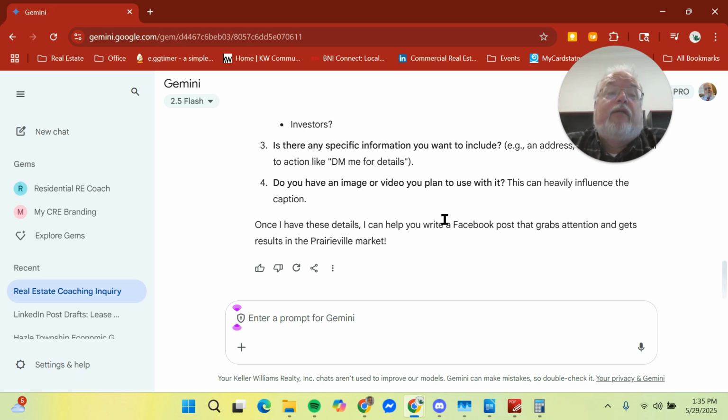So anyway, that's a quick look. Once you have that set up and it's trained as your coach, you can click on your gem on the side here, residential RE coach, and start asking it questions, and it'll start generating stuff for you, and then use that to spin off other stuff. It's way cool.